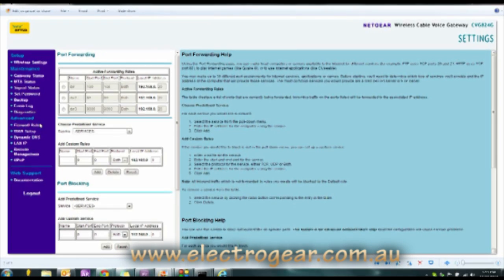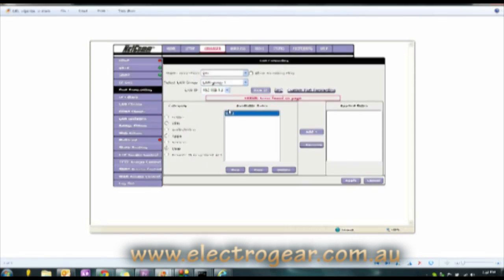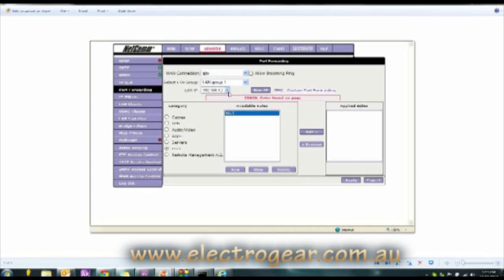Another example is this one here, where we have the port forwarding section in the firewall rules, and we have some services, and then we refer those to the internal IP address. This particular Netcom modem is a little bit different. The same rules apply though. You have to create a rule, which would be the port number, and then assign that to the local IP address, which is here.